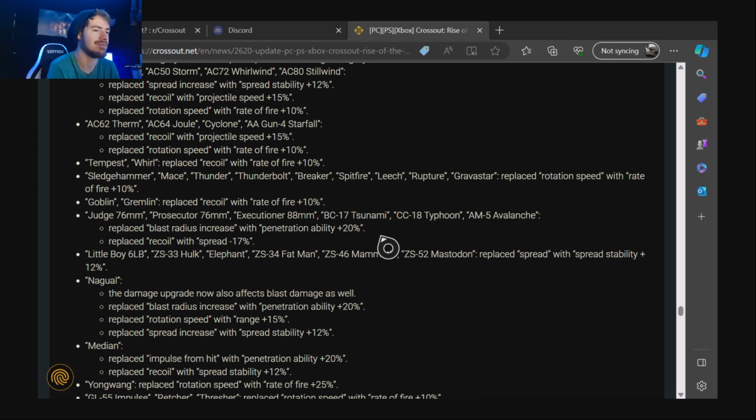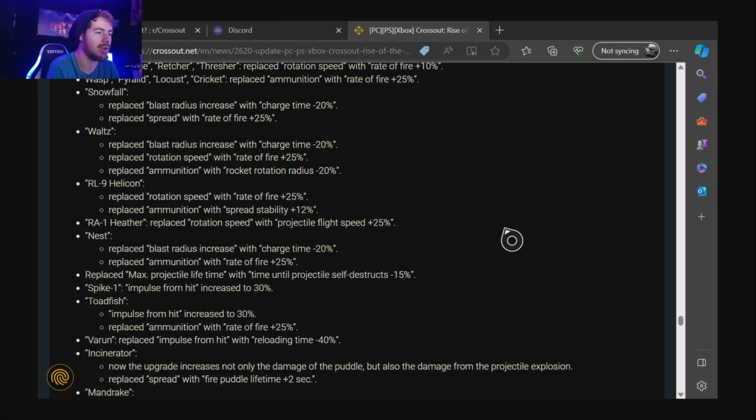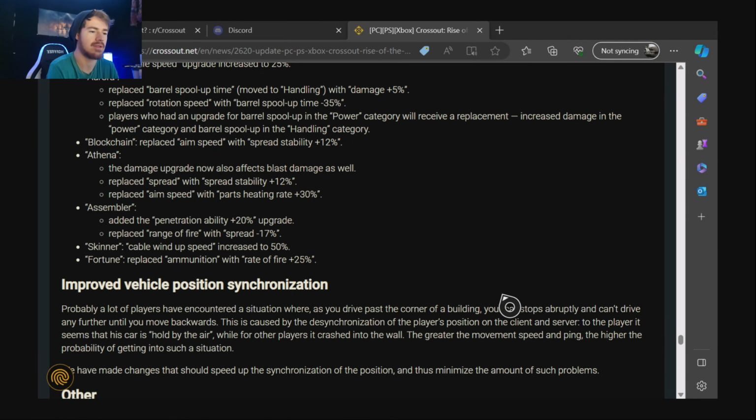Ugh. Man. I will say a lot of this is cool, but not. This is going to heavily hurt the game. I feel like a lot of unhappy campers are going to come out of this update. Okay, so this says improved vehicle position synchronization. Oh my god, we're at 30 minutes.